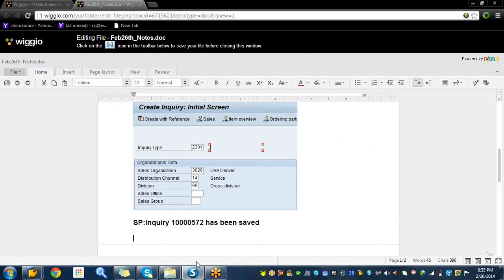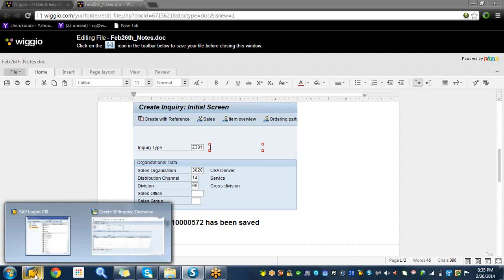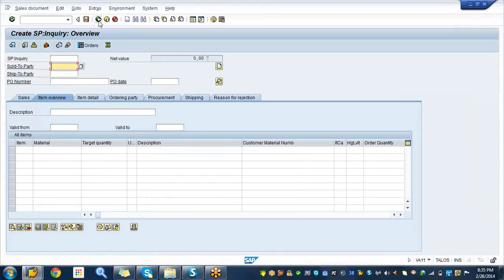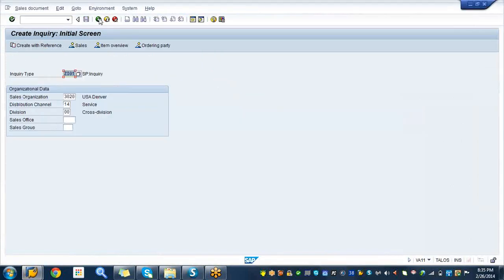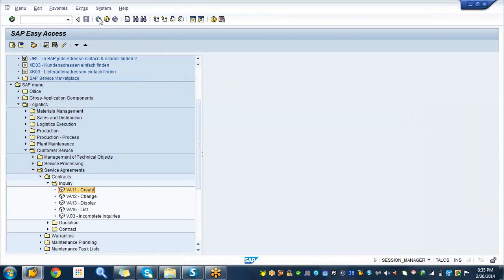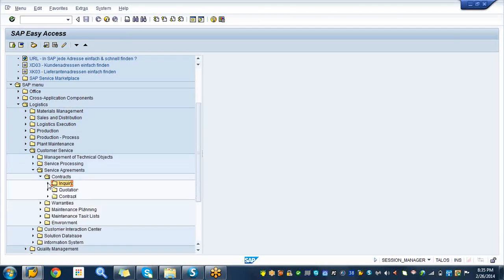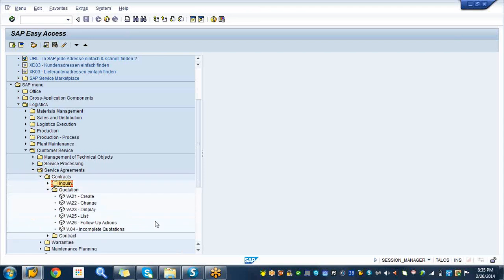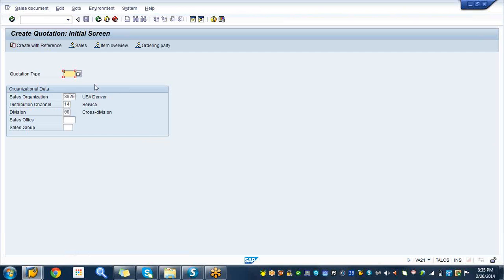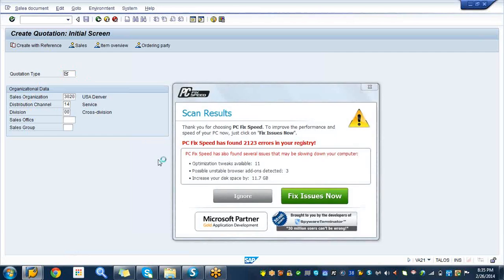Then step 2, the transaction number 2. The next transaction, once my inquiry is over, I'm going to create a quotation.